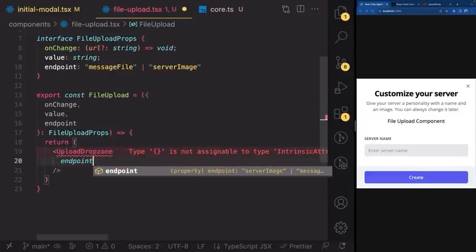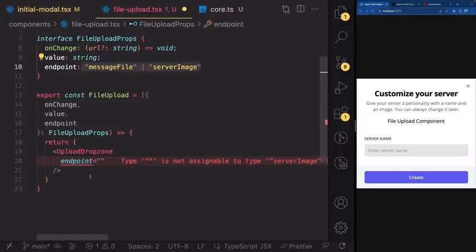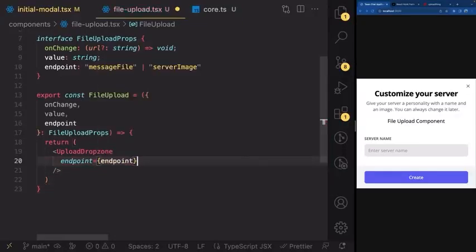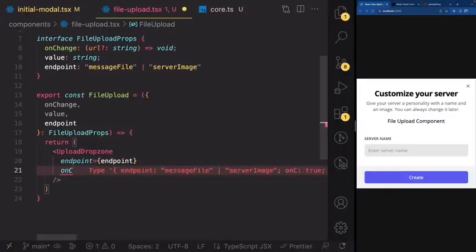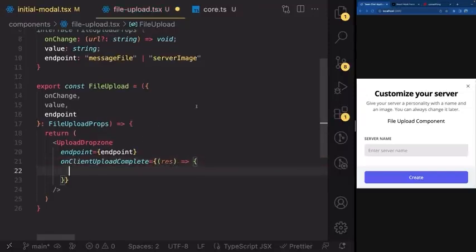Let's give it an endpoint type. You can see that this endpoint also only has options of message file and server image. So it matches our props right here. So we can safely pass the endpoint prop and it's going to work. Great. And now let's do the onClientUploadComplete to be a response like that. And all I'm going to do is onChange response?.[0].fileUrl like this.